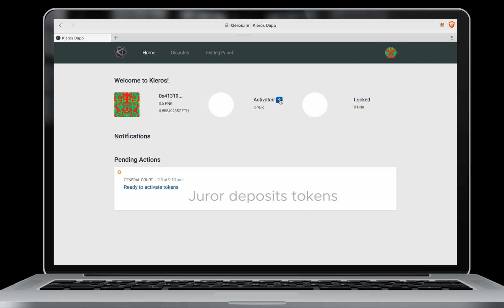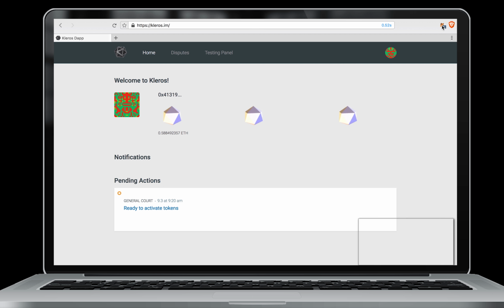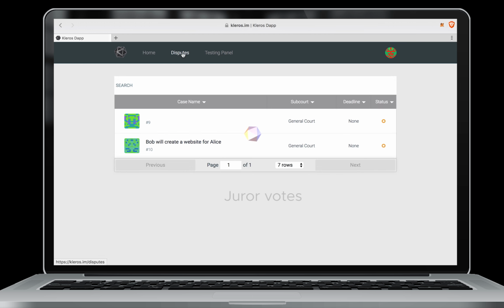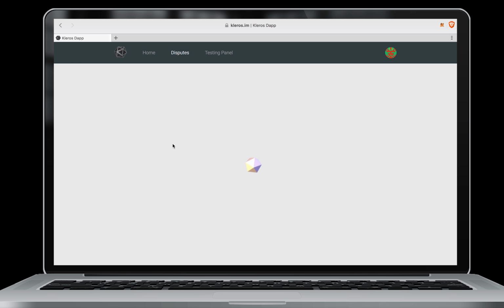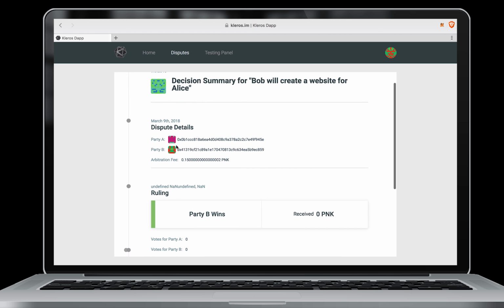The user deposits PNK in order to be selected as juror in that subcourt. Out of the pool of users who have deposited their PNK in the subcourt, Kleros will draw a small number. Now the juror has been drawn to adjudicate the dispute. In this screen, the juror has access to all his open disputes. He selects a dispute between Alice and Bob, and here he has access to the claim and the evidence.